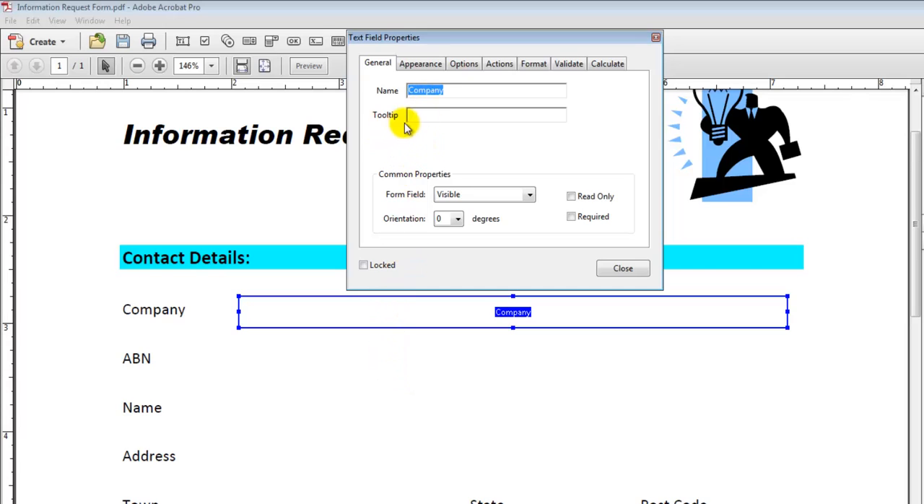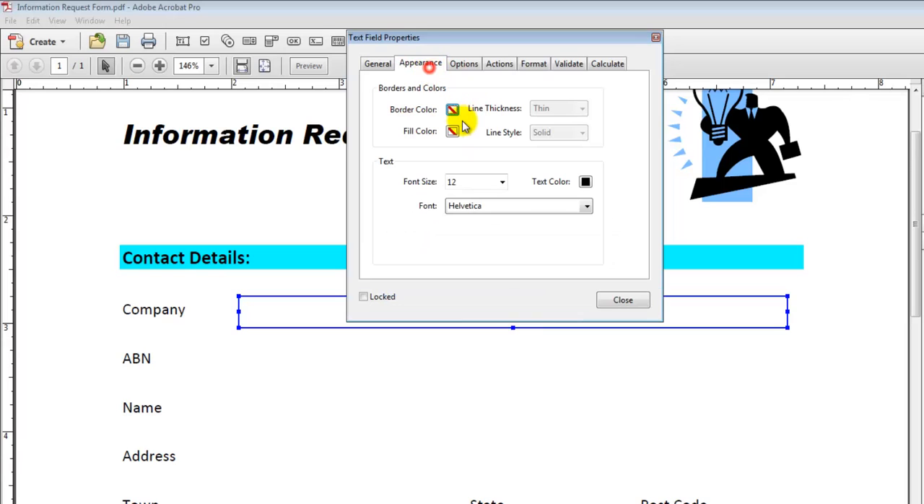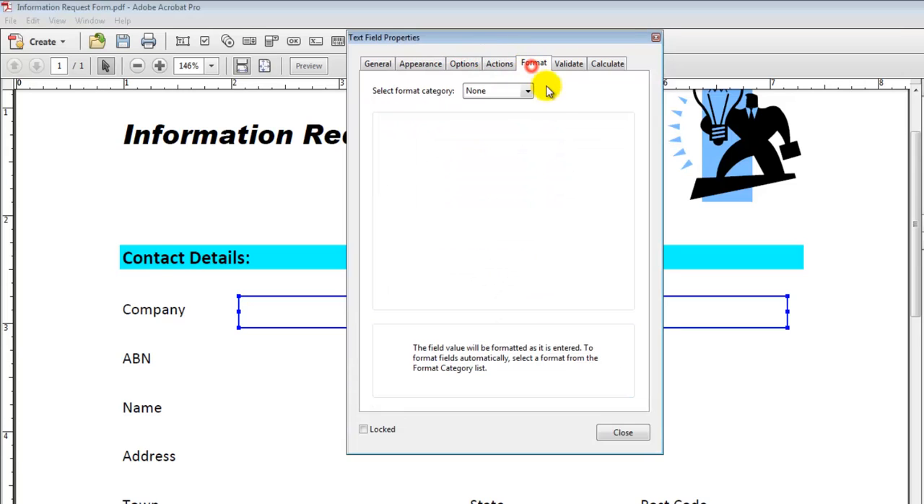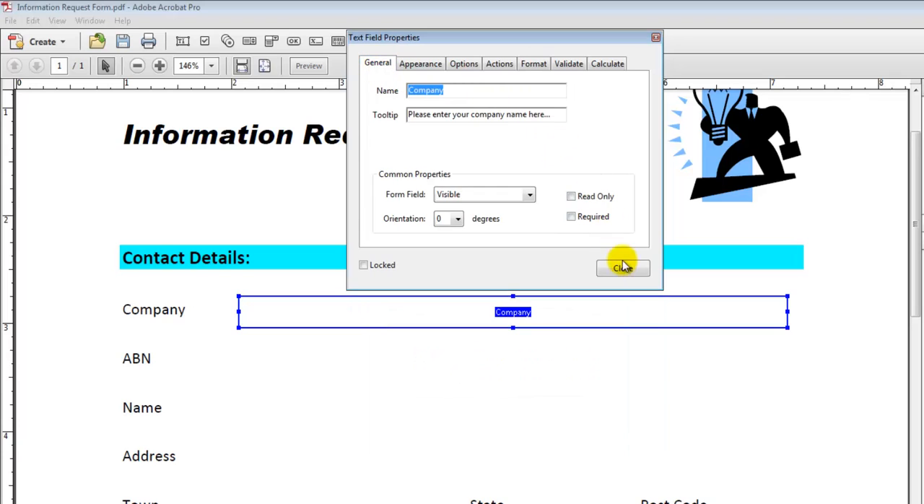It's got the field name in there. The tooltip is what pops up when people just point to the field. So a bit of help can be entered here. We can just type in, please enter your company name here. That will do. And other things we can implement too. We can go to the appearance and we can change the color of the field box and so on. So border color, I might just make this a grey outline, and we can implement other colors and font sizes and so on. Options and actions and so on across the other field tabs here, and we can use those a little bit later if we decide to. Back to general, and we'll just close that.